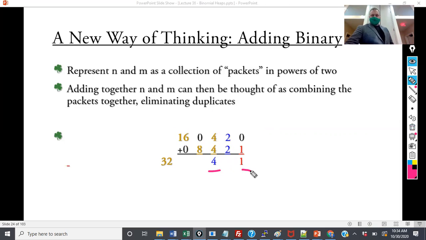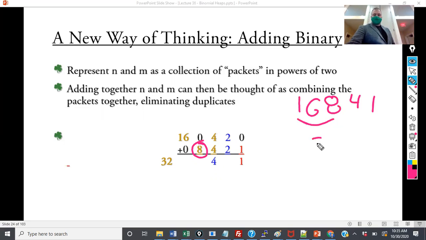So the way we could combine this even further is we could say 1, 2, 2, and then we would say, well, that's 4, right? Then we could say 8, well, 8 plus 4 is not a power of 2, so that's just 12. But when we put 16 here, what's going to happen is that we're going to see that this becomes 32, 4, and 1. So that gives us our solution. So these binomial heaps are going to be working in a very similar way.